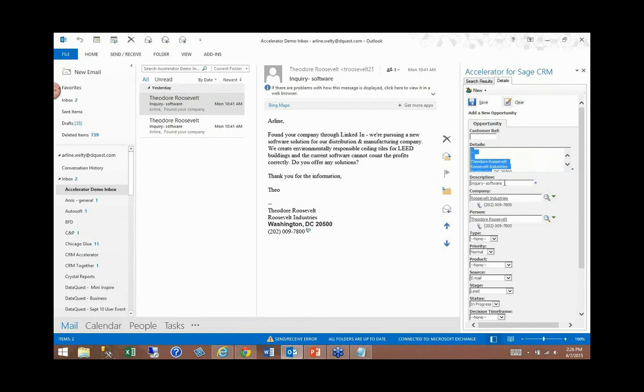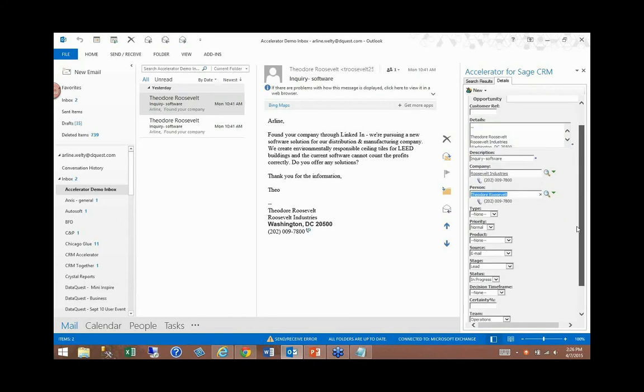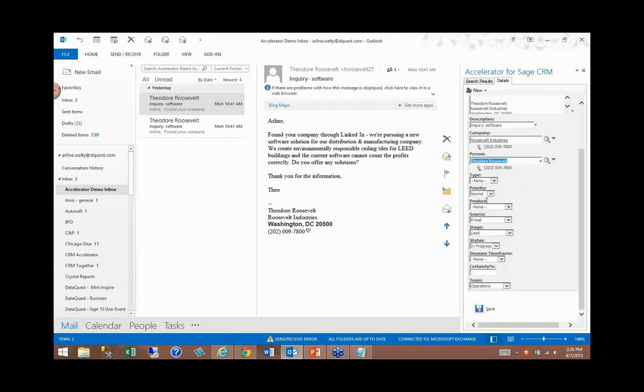So what's happening right now is Accelerator is basically going into CRM, finding Theodore Roosevelt and his company, starting a new opportunity, and then parsing this email as best it can, doing a scrape of the content of this email, and loading it into these editable fields on the right-hand side of my screen.